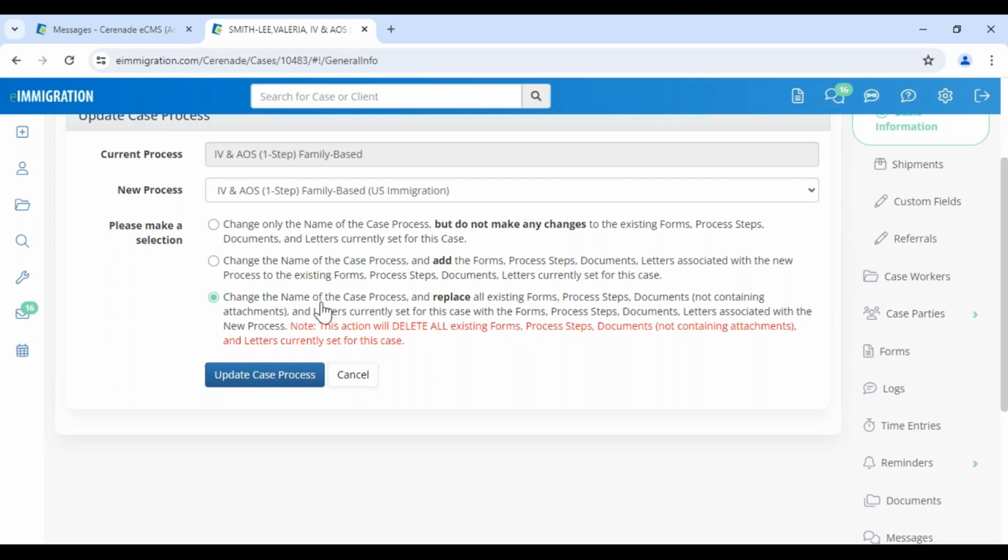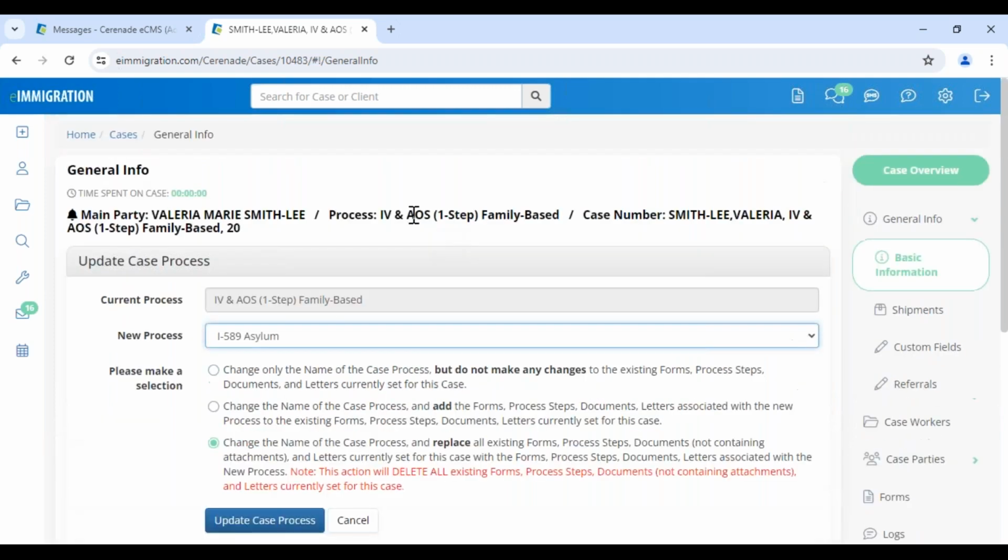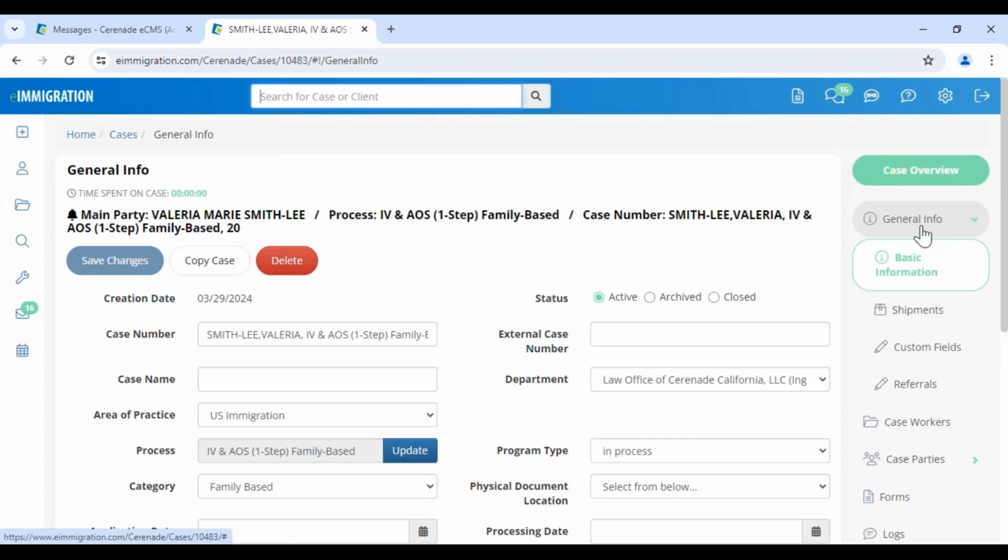And lastly, we don't really recommend doing this if you have worked on forms, but if you choose this option, you completely replace the adjustment of status case with the new case that you select. So if I choose asylum and click update, it will change the type of process, the forms, documents, everything. That's under basic information, under general info.